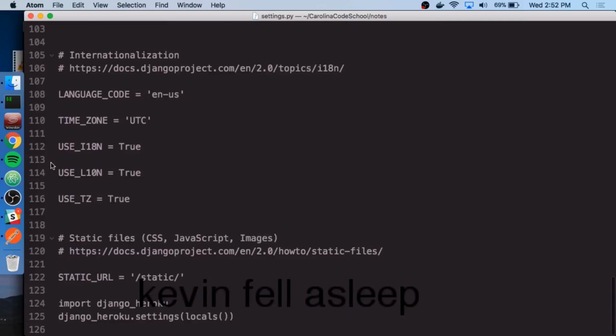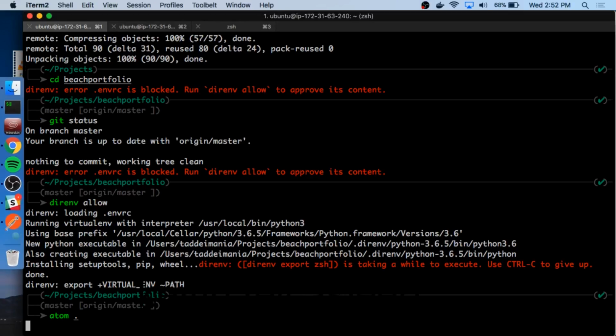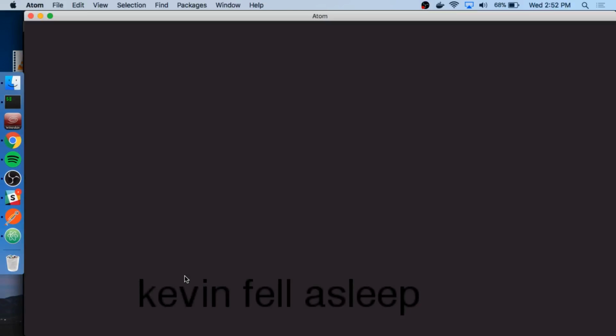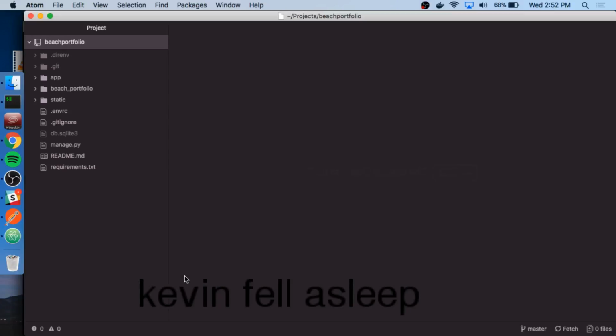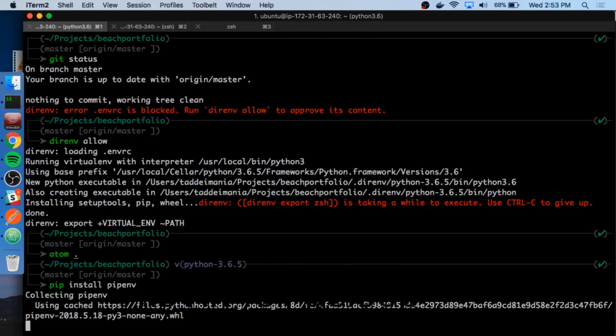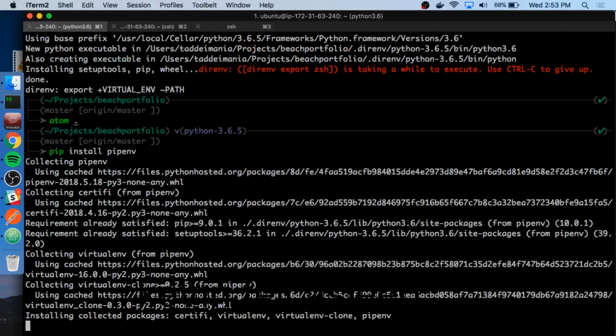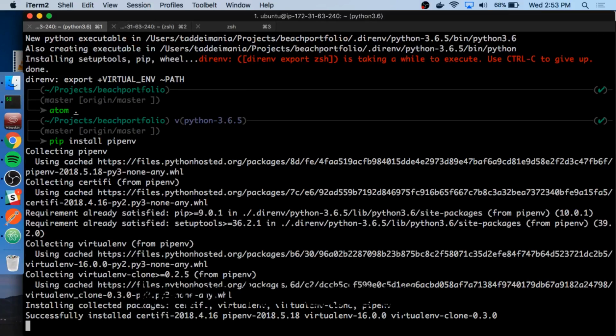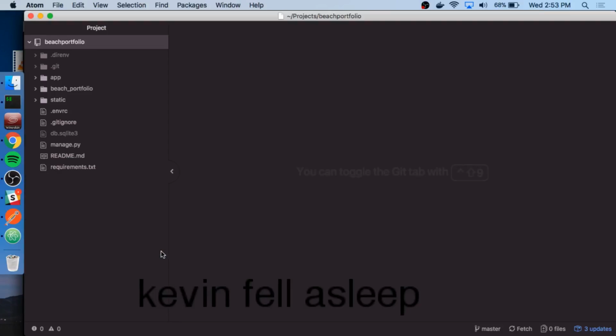All right, let me close all this down. I'm going to open up Atom in this directory. Okay, so there's a number of things here that we're going to need to do. First, we need to install pip install pipenv. So I remember I started this at 2:53 for your notes later. This is when we started the sprint. And I'm not going to guarantee that this is going to be without errors.